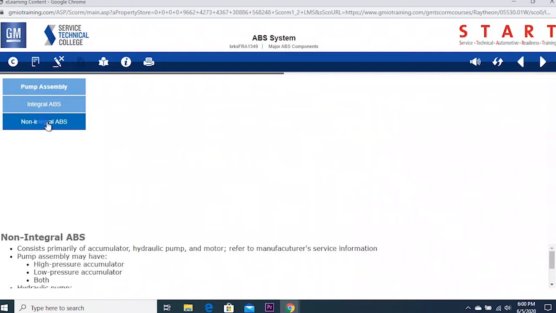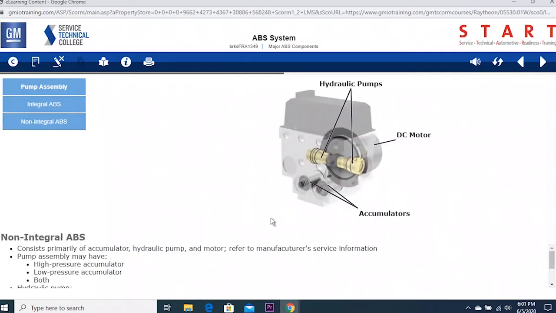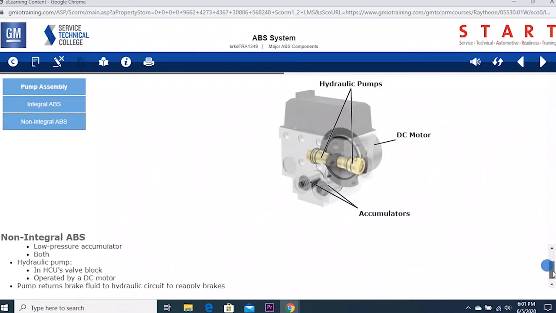The non-integral pump assembly consists primarily of an accumulator, hydraulic pump, and motor. This pump assembly may have either a high-pressure or low-pressure accumulator, and in some cases, it will have both. Refer to the manufacturer's service information for details on the system you are servicing. The HCU on a non-integral system has a hydraulic pump in the HCU's valve block that is operated by a DC motor. This pump returns brake fluid to the hydraulic circuit to reapply the brakes.